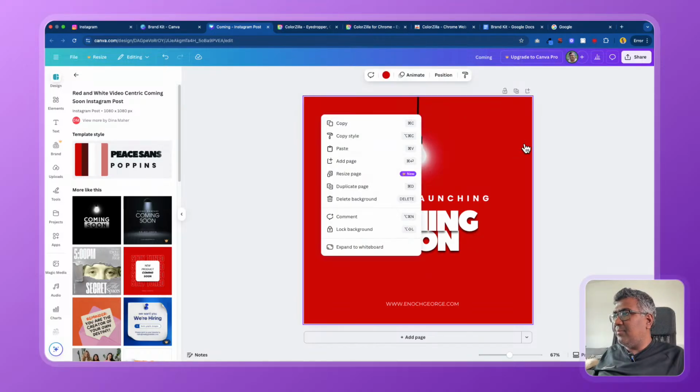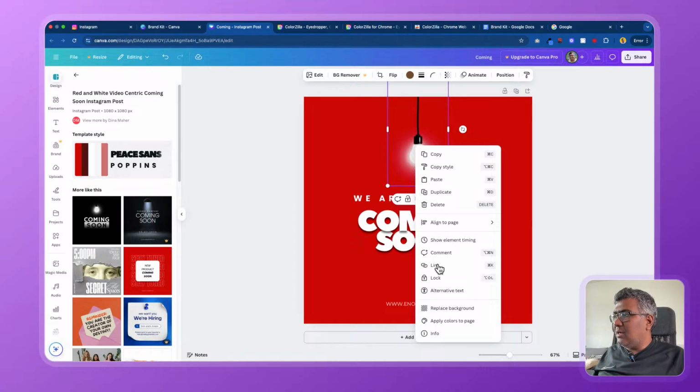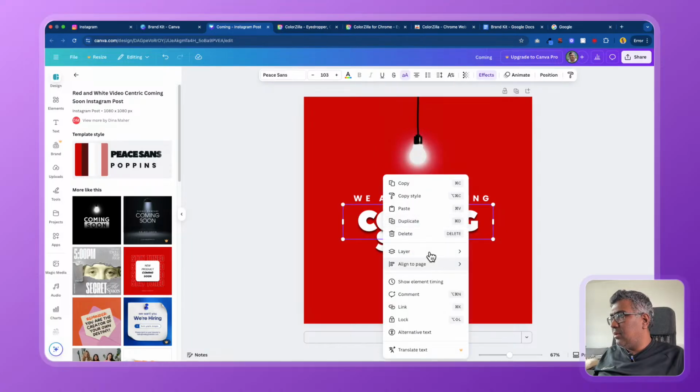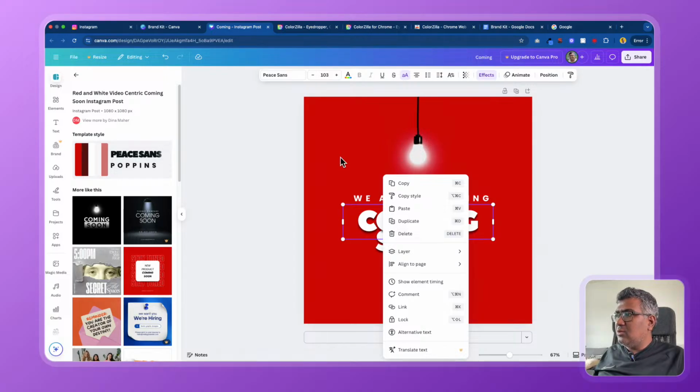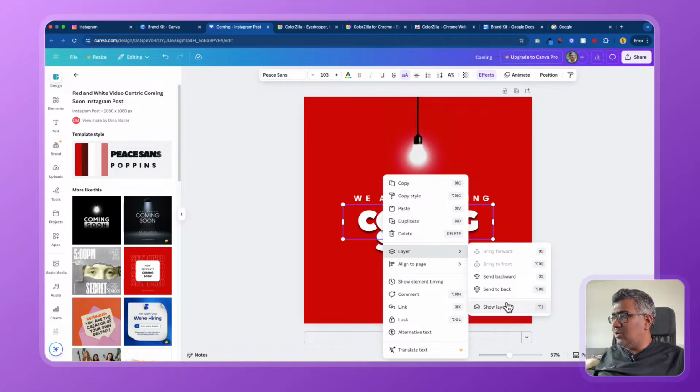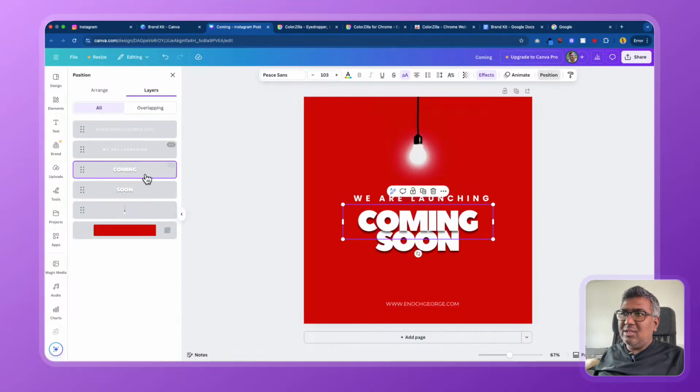You can click on, for example, this element and click on layers. Then you can send it backward. So these are all completely adjustable. You can also click on show layers, where you can see the complete layers of this design. The red is the background, then comes this image, and after that comes the soon, and then on the top we are launching enochgeorge.com.